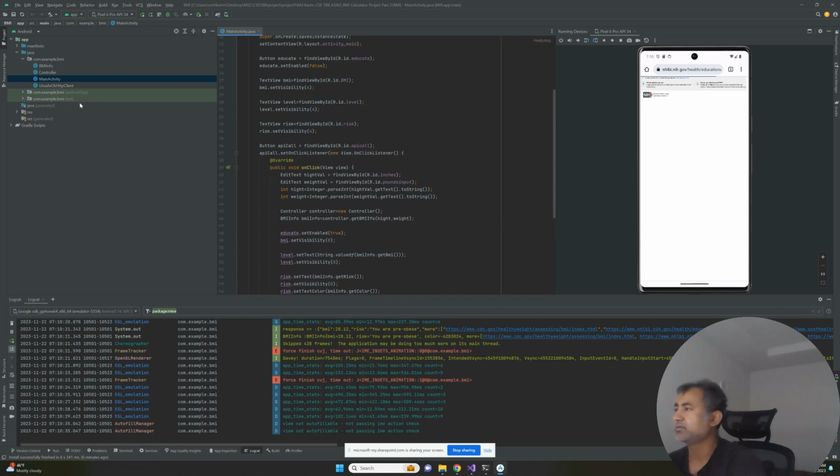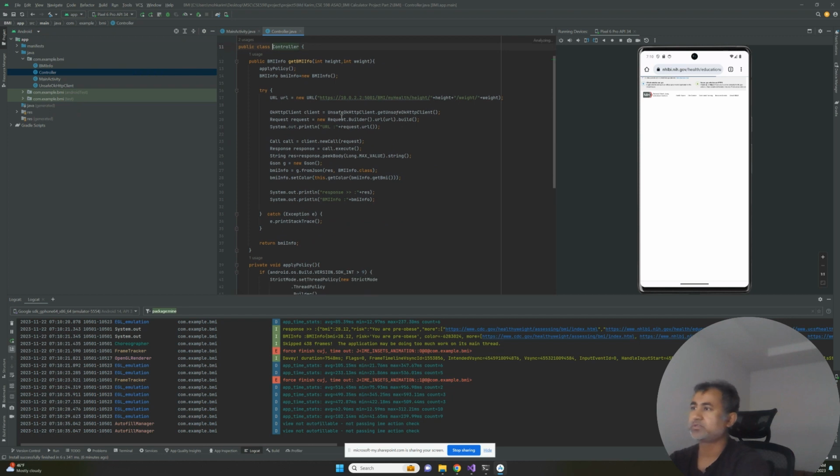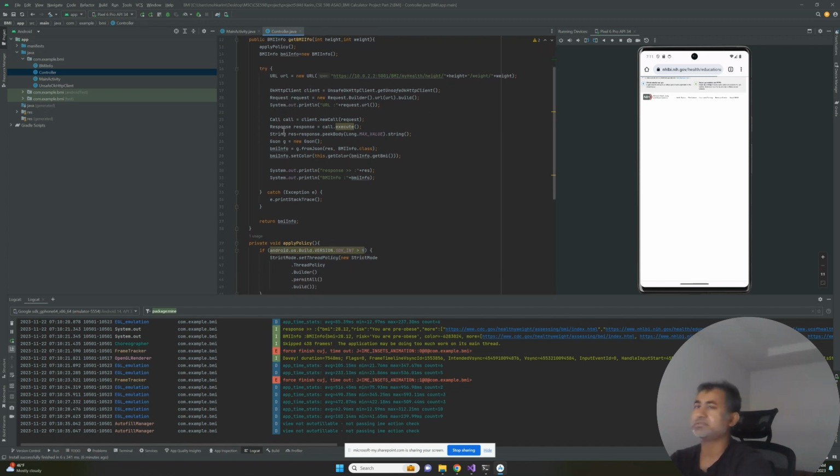Then the controller, where I'm making the calls. You can change the URL here to get whichever URL you want, for a faster response. And that's all you need to change.